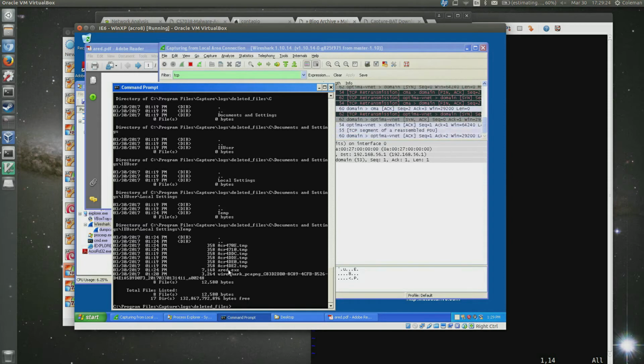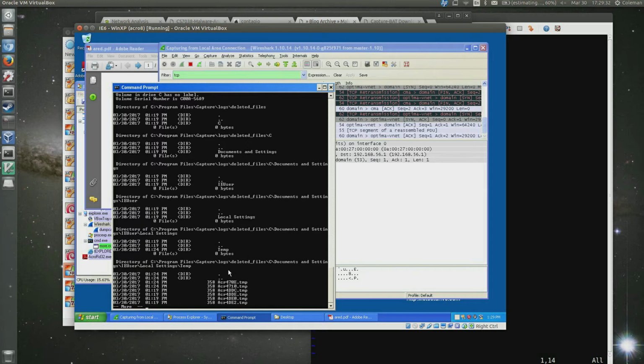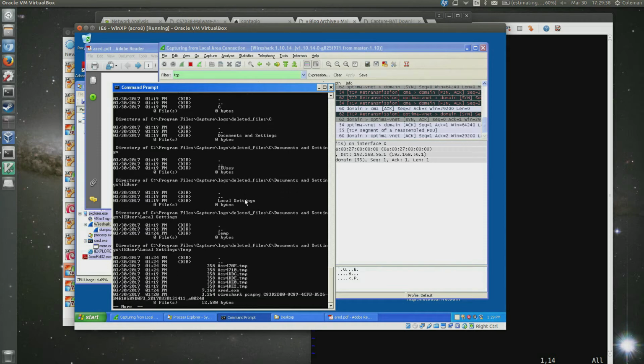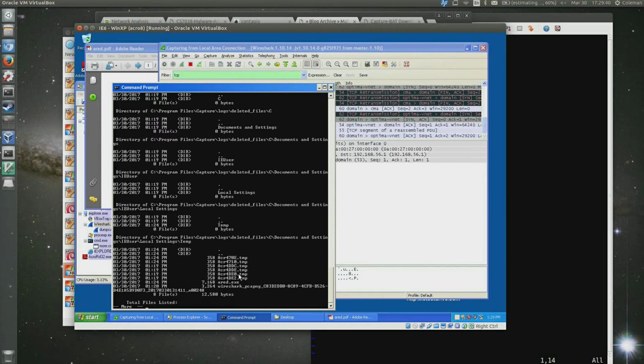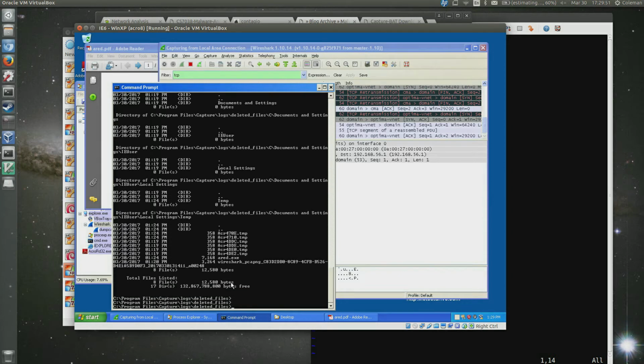But what I can do is look through here, going folder by folder, and what I end up seeing is those Acrobat temp files were created. But something else interesting also happened: this arad.exe got written, or I should say got written and then deleted for some reason. So that's interesting, and I have a copy of it here.